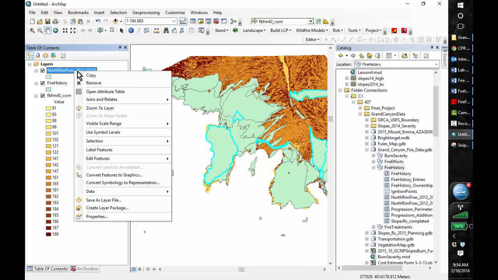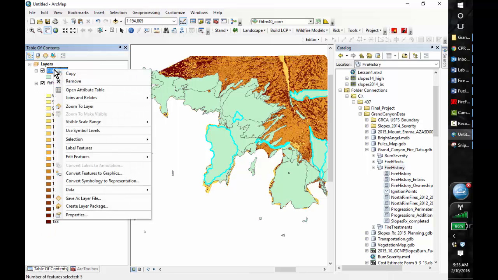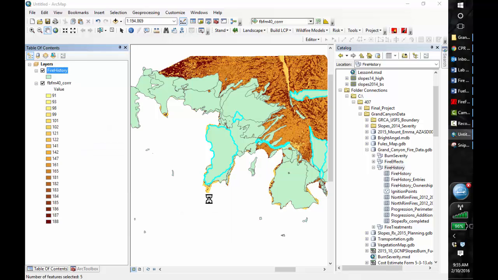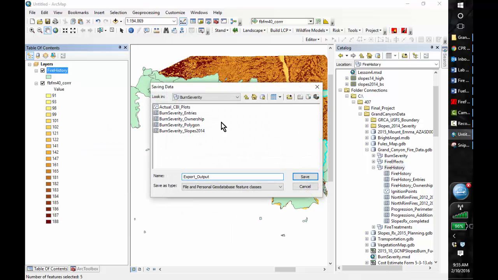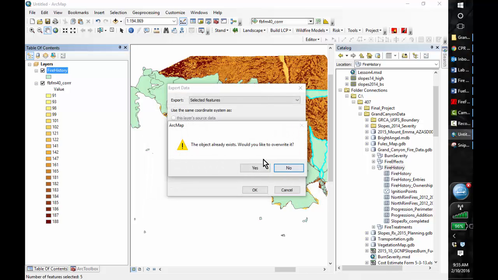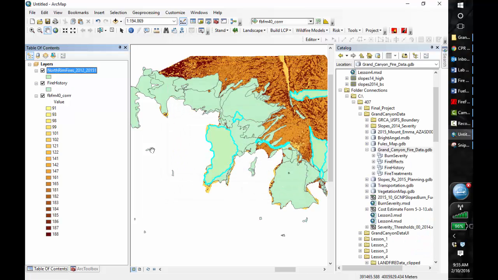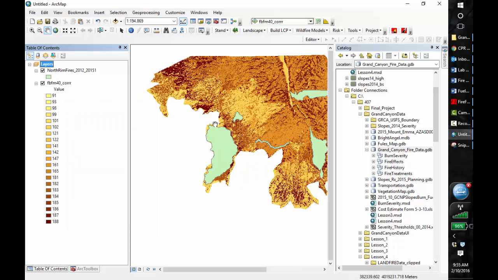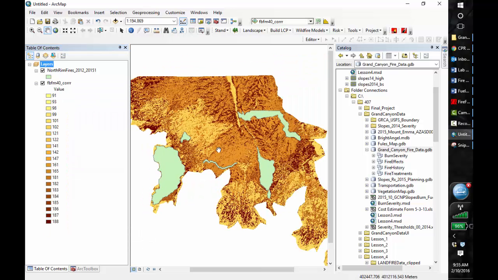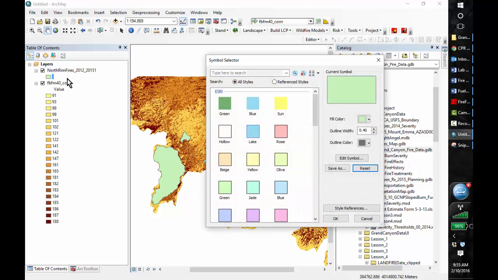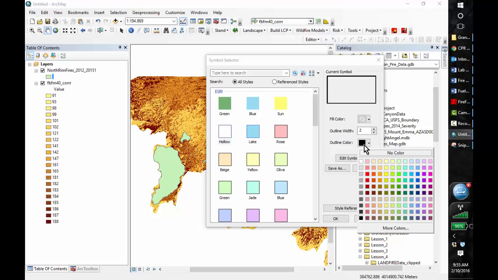I'm going to remove that. Right click on our fire history data, export, navigate to the new polygon that I created, and click Save. Yes, I want to add it to the map. I'm going to remove my fire history now so I can see that I have polygons of the areas that have been treated or burned within the last several years. Now I'm going to change my symbology so that I can see through this area. Pick a color that's visible. Black actually works fine.